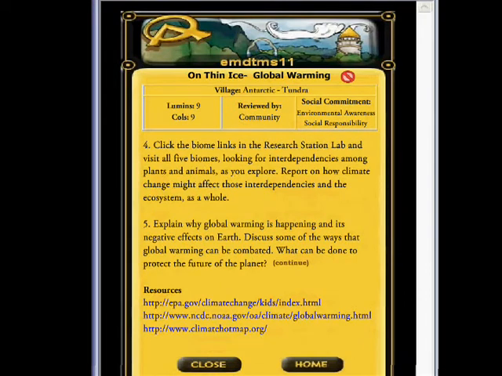Goal 4. Click the biome links in the research station lab and visit all 5 biomes, looking for interdependencies among plants and animals as you explore. Report on how climate change might affect those interdependencies and the ecosystem as a whole. Goal 5. Explain why global warming is happening and its negative effect on Earth. Discuss some of the ways that global warming can be combated. What can be done to protect the future of the planet?